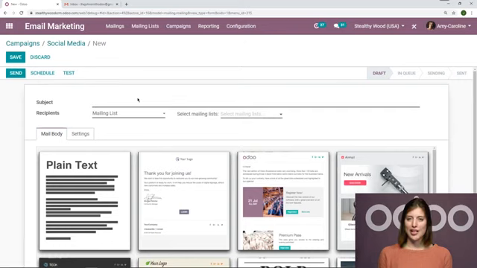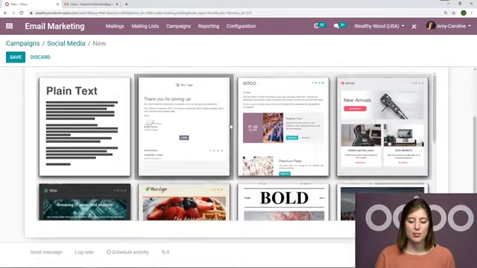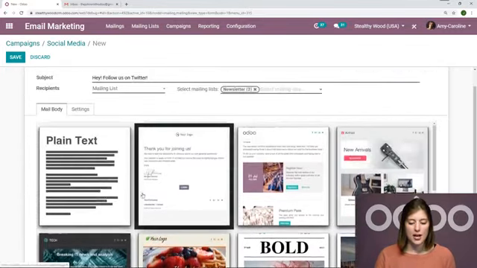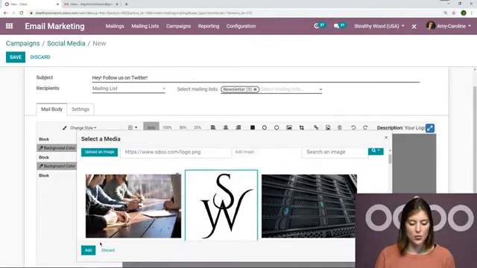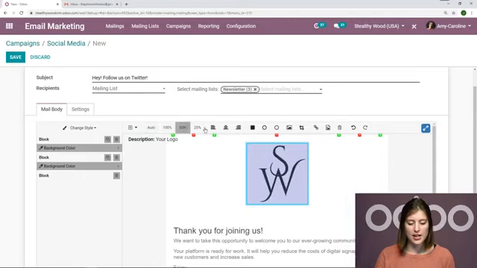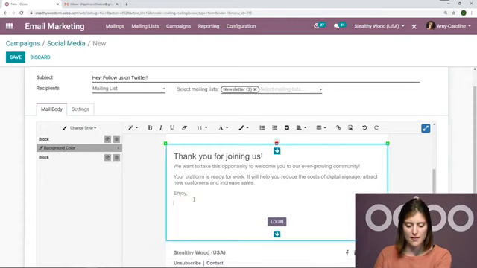Okay, so first of all, I need to add a subject. So I'm going to say, hey, follow us on Twitter. All right, and then I'm going to choose one of my mailing lists for my recipients, so the people who subscribe to my newsletter, of course, and then I'm going to choose one of the templates that Odoo has for me. So I'm just going to choose this one right here and modify it a bit. So let's go ahead and add the Stealthy Wood logo. Okay, I can change the size. I like the 50%. Let's keep it like that. Okay, I'm going to remove Michael Fletcher's name here. Sorry, Michael.